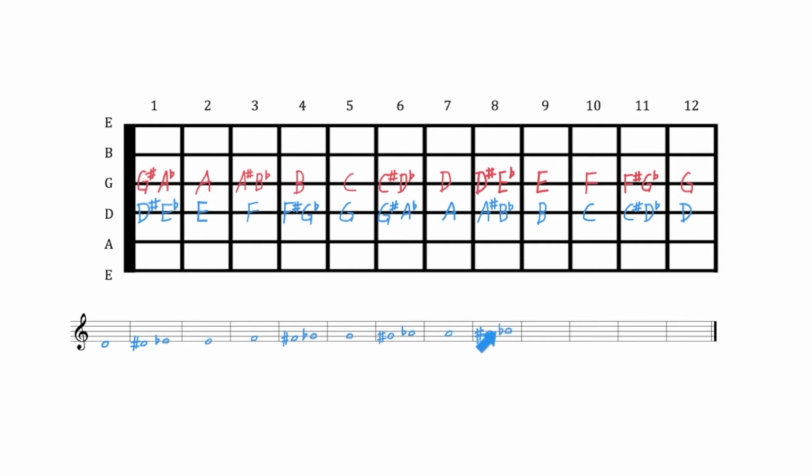B flat is on the middle line. B is on that same middle line. C is in the third space. C sharp stays in the same space. D flat is on the line above, and D stays on that same line.